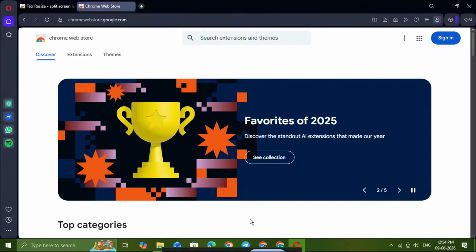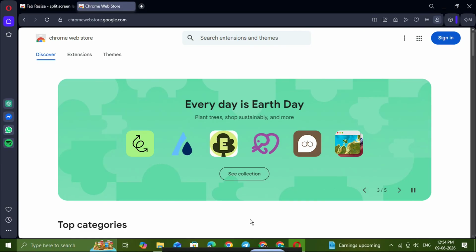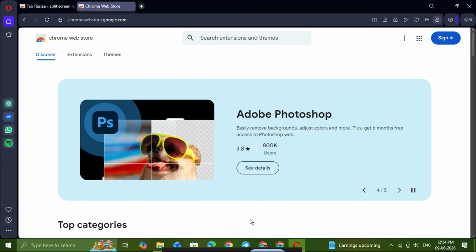If you use Opera and want access to your favorite Chrome extensions, this video will show you exactly how to install them in just a few simple steps. Whether you want productivity tools, shopping assistance, or tab management extensions like Tab Resize, Opera makes it easy to add them from the Chrome Web Store.